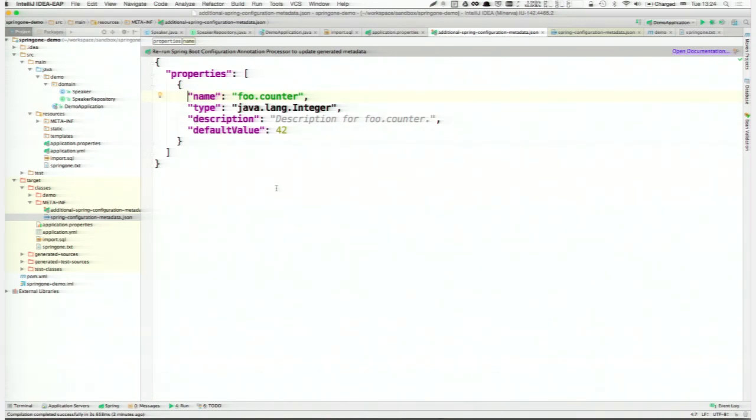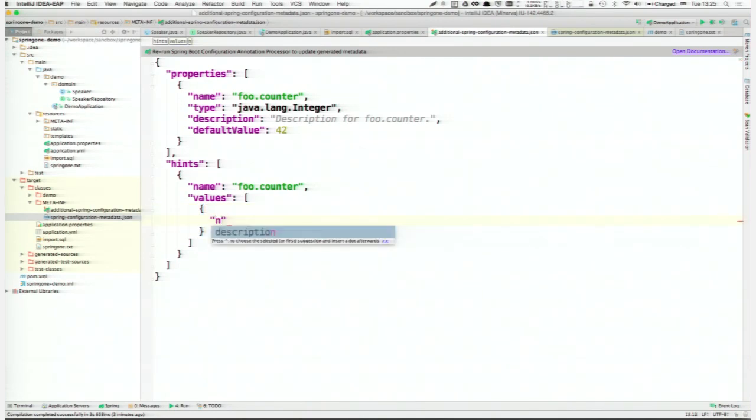So I want to extend that a little bit and show you some new metadata that we've introduced in Spring Boot 1.3. The first one is hints. Hints is basically a way to provide additional information about the key. And there are two things you can do with it. You can provide values. So you already saw that with the demonstration with the Hibernate DDL auto flag. And I can provide the description and something like this, right?